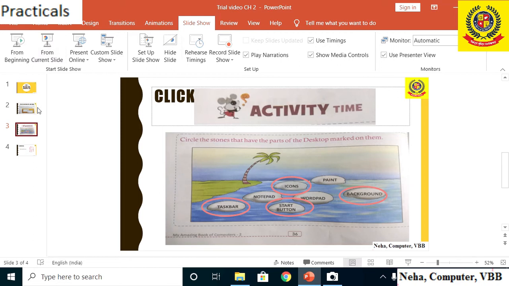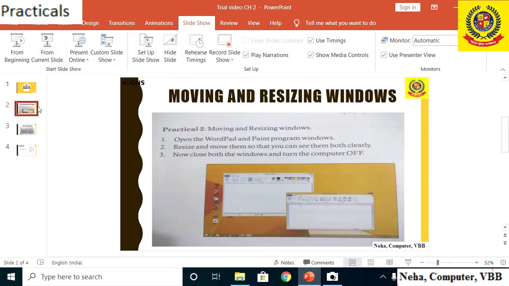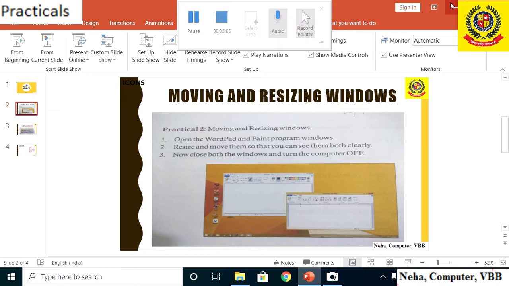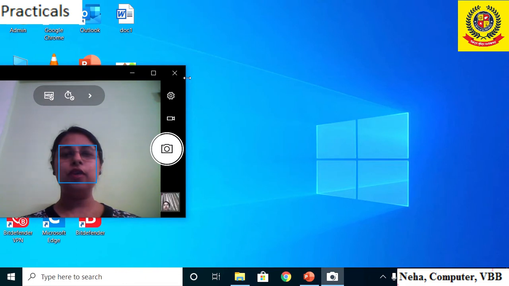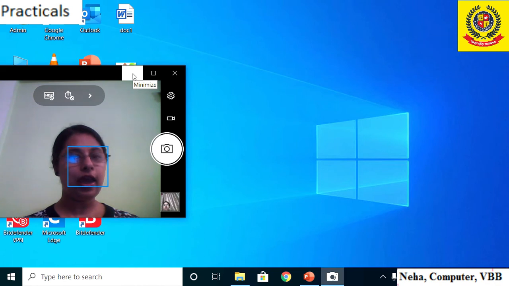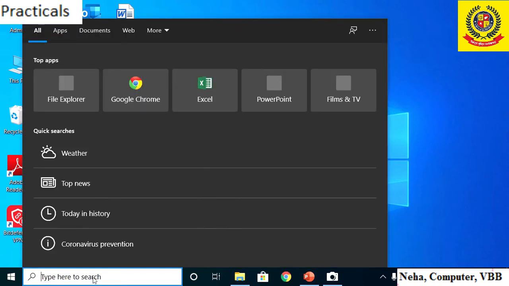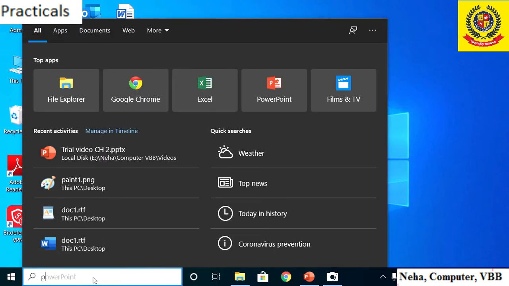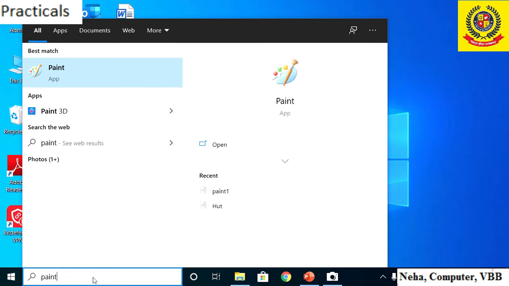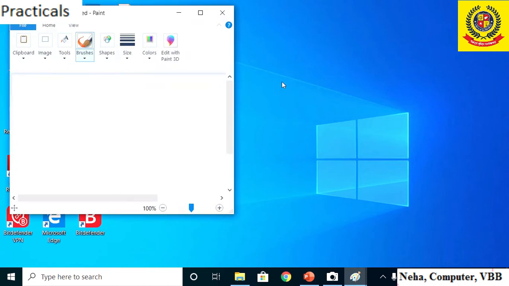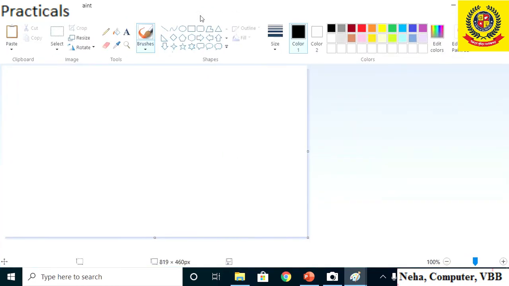Now we are going to do the practical part, that is moving and resizing windows. So how to do that? First of all, we are going to open Paint window and WordPad window. So how we'll do that? First of all, you will go to the search box. Here we are going to type Paint, and we see the Paint tab. We'll double click on it and we see that a Paint window gets open.